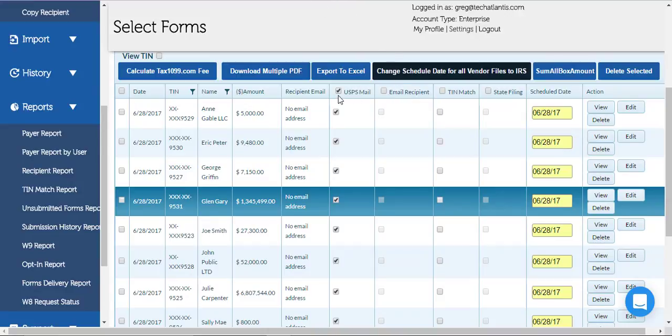If you do choose the email option, we do send those out password protected. As soon as we go through the checkout process, those are automatically emailed out to the recipients. None of my sample vendors or recipients have email addresses listed, so it's grayed out. It's not letting me choose that option.